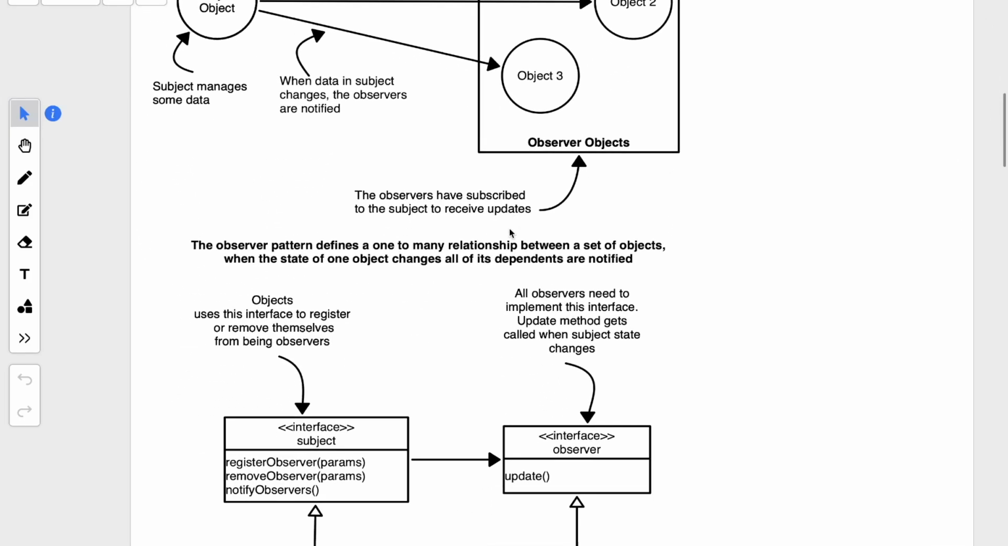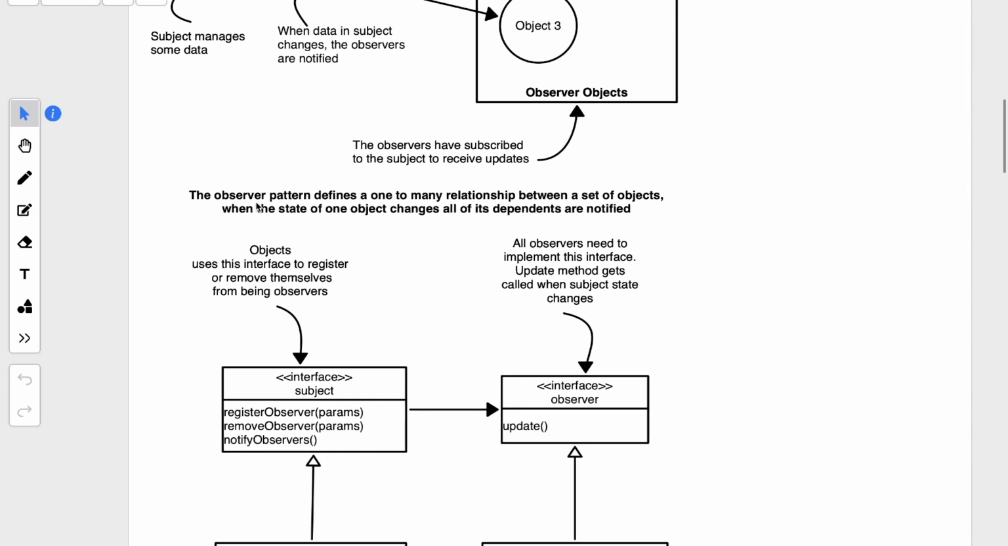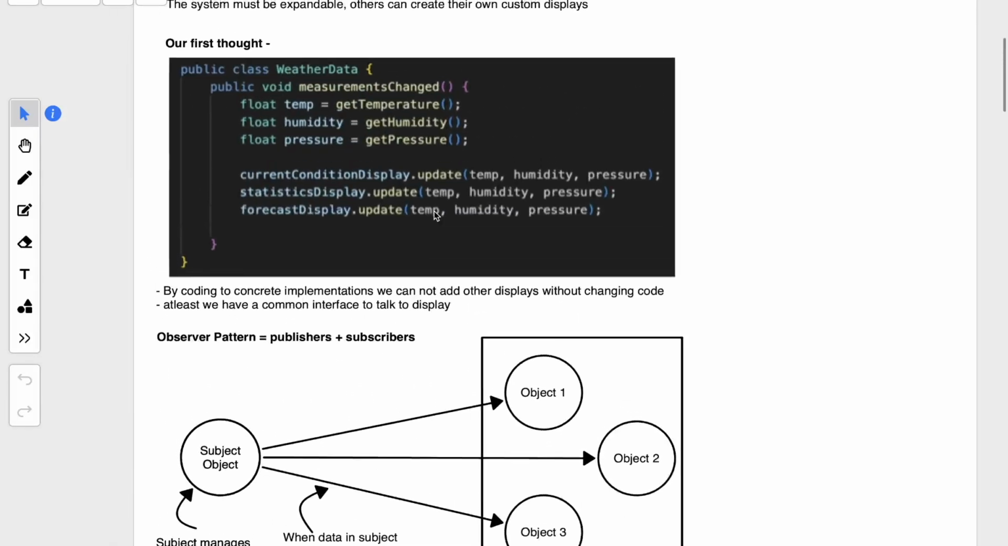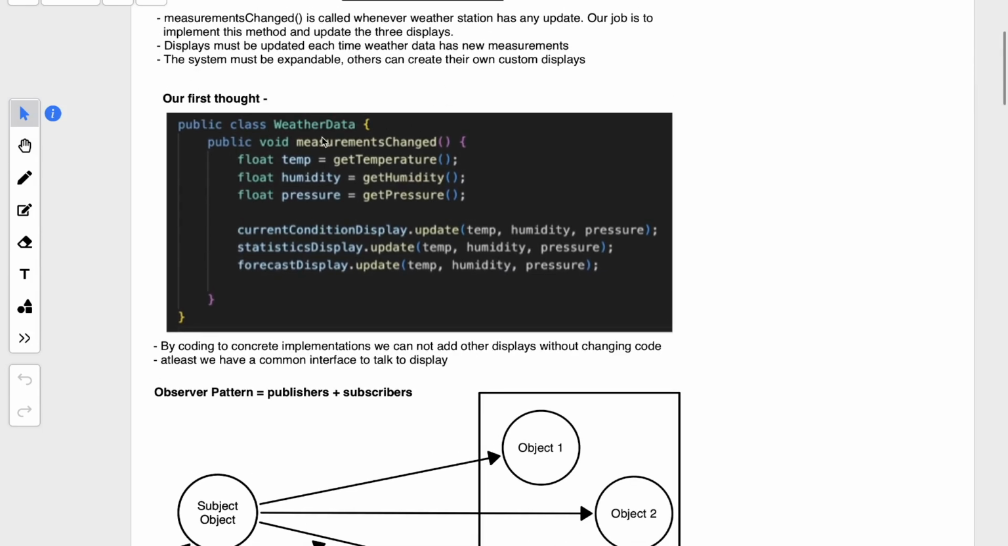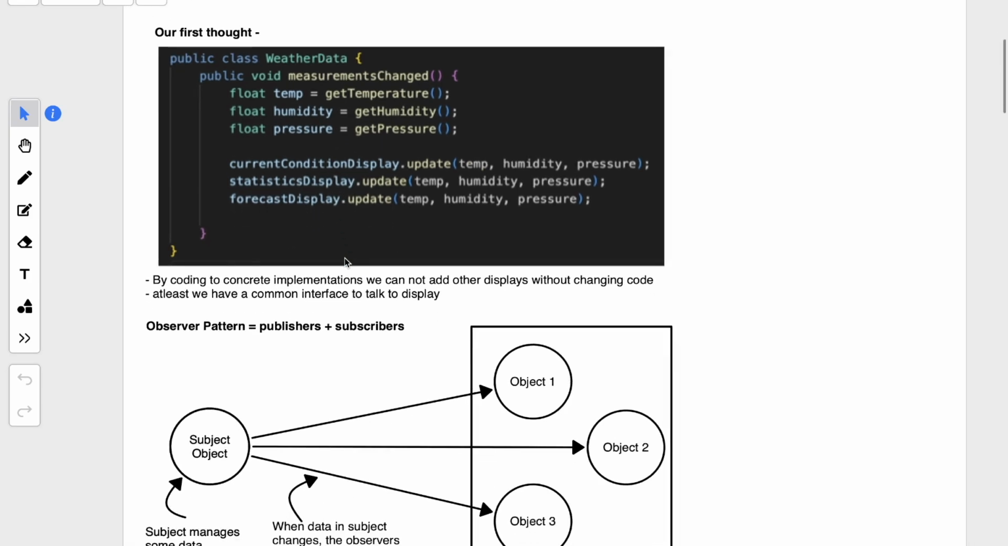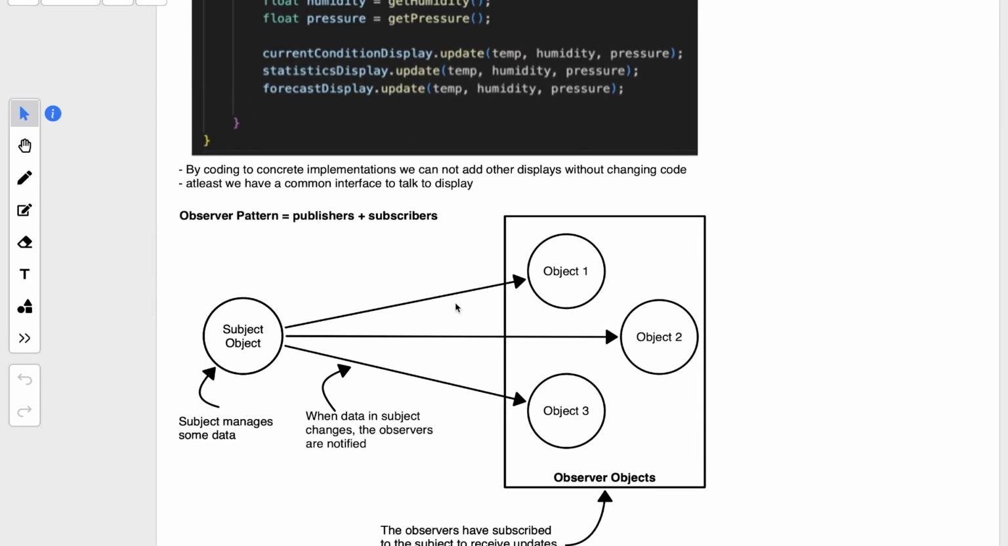So let's look into the definition of the observer pattern. The observer pattern defines a one-to-many relationship between a set of objects. When the state of one object changes, all the dependents are notified. So the same thing is happening here, right? We have an object which has a temperature, humidity, and pressure, and on any change on this object, we notify our displays. The same thing will happen in the observer pattern, but they will be independent of each other.